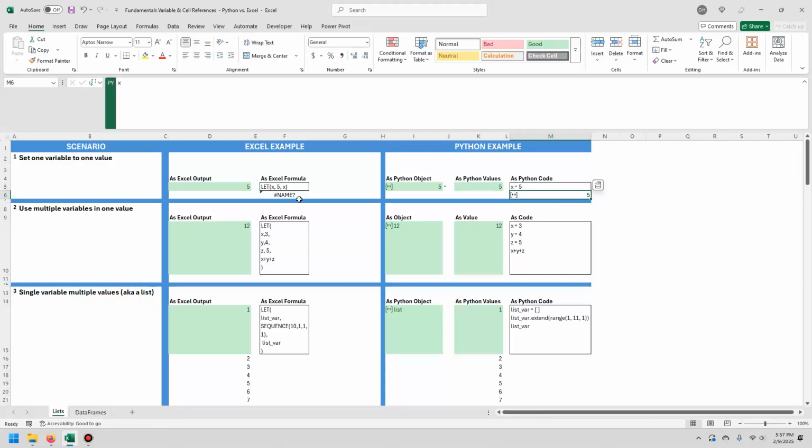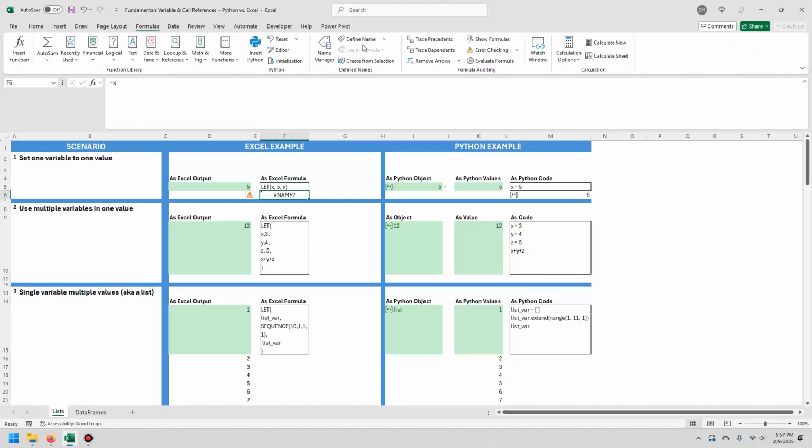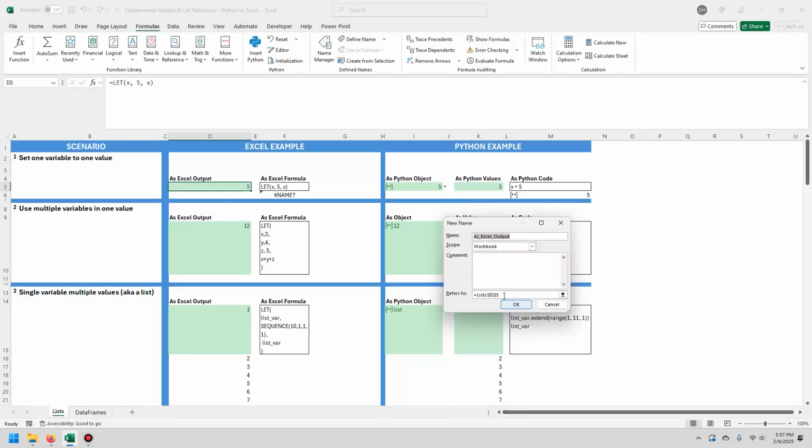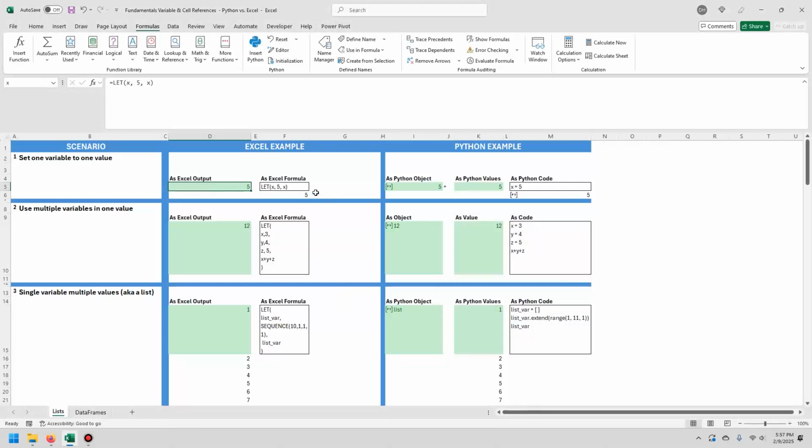The way we have to get that to work in Excel is we have to go to formulas, click on define name, and then we have to name this X. Okay, and then we can reference it.